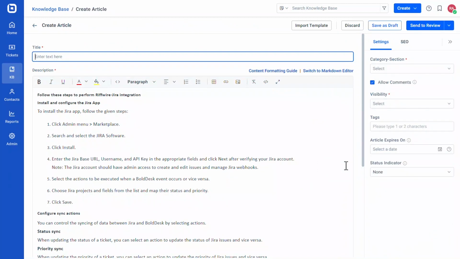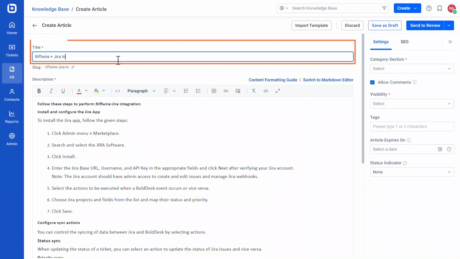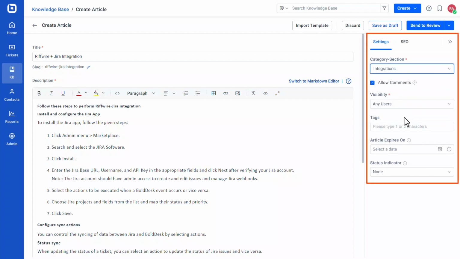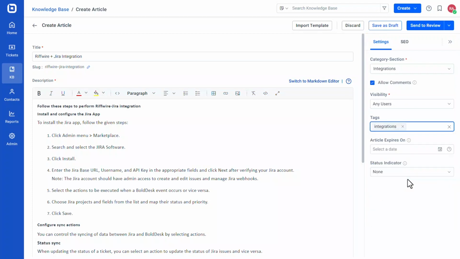This will navigate to the Create Article page along with the ticket reply content, where you can add title and category. You can also fill in the information on other essential fields to create an article.